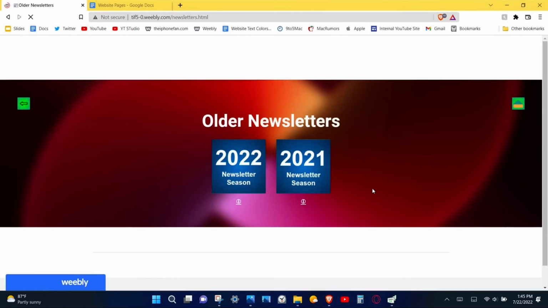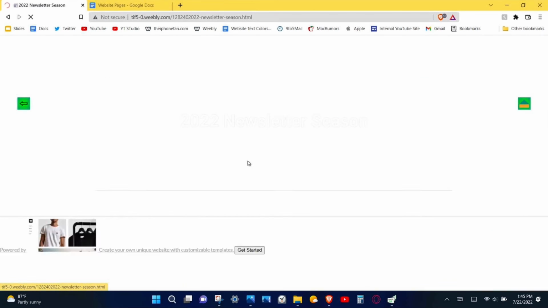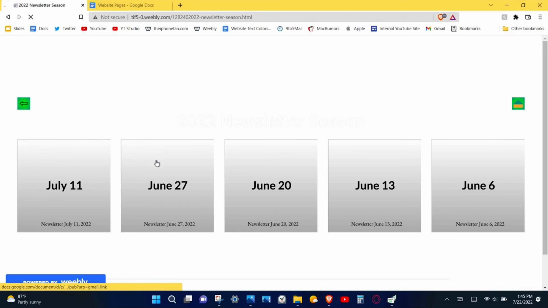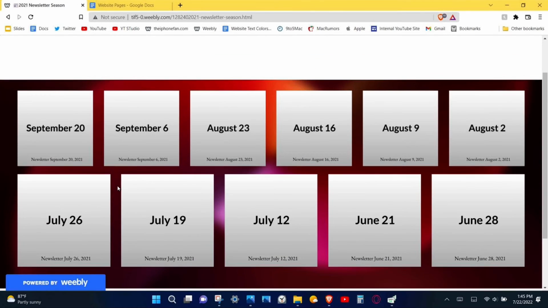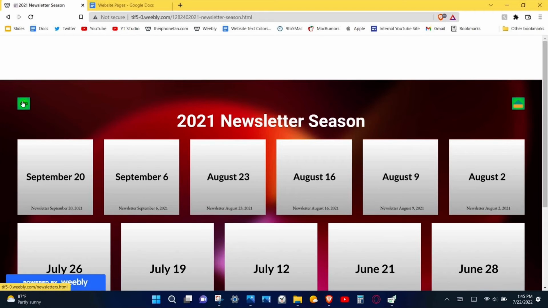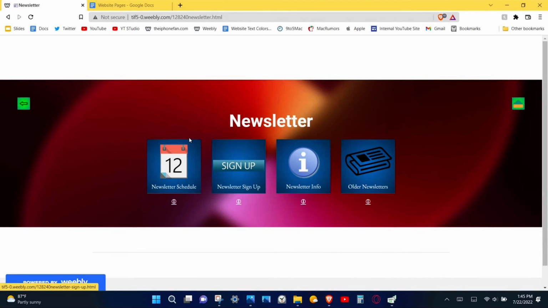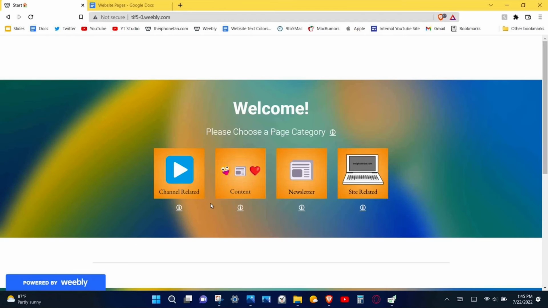Then older newsletters, you can view newsletters that are different than the current ones. So you can try to find an older newsletter from the 2022 season page, or you can use the 2021 season, so you can view all my newsletters that were published in 2021. That's a pretty small page category compared to the others.